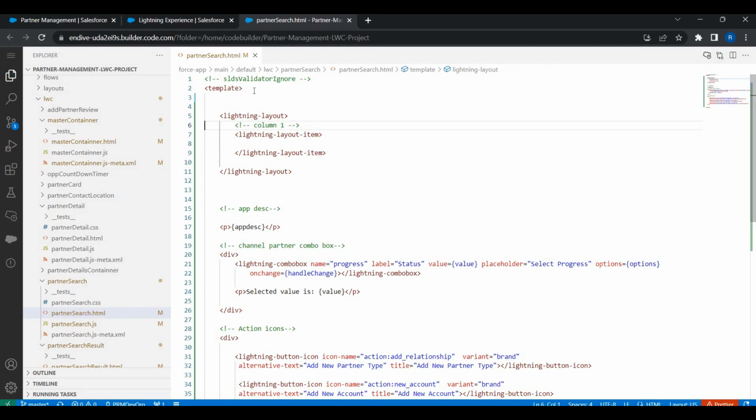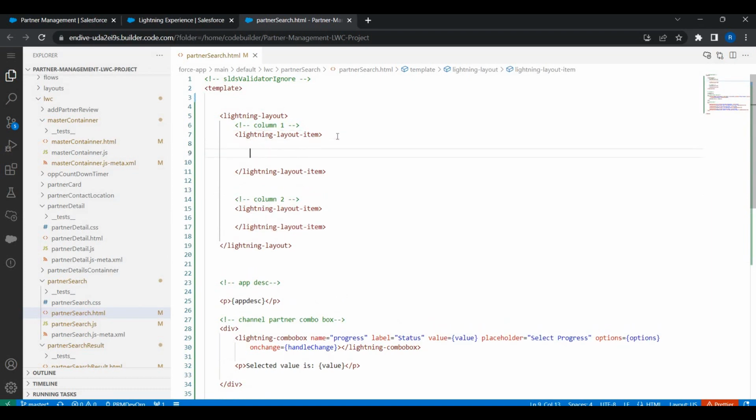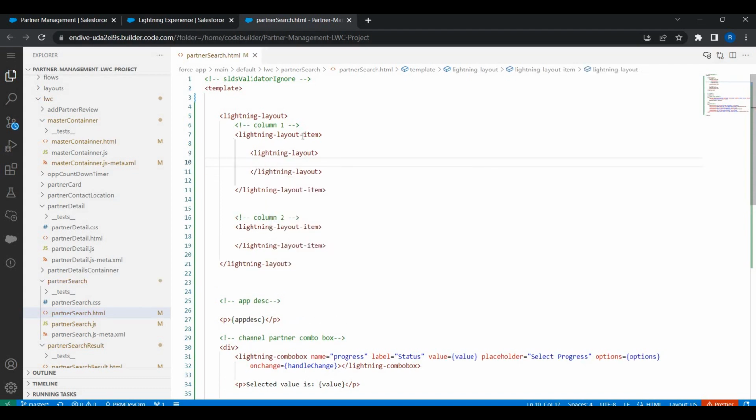Yeah, and for column two, let's add another lightning layout item. So the first column will certainly take the description, isn't it? The description, this one. So inside which I'll create another lightning layout. All right, I'll create another lightning layout here, and I'll have another lightning layout item.